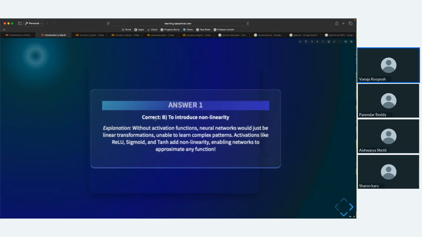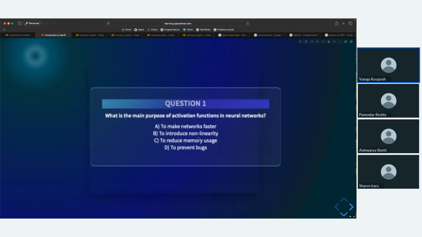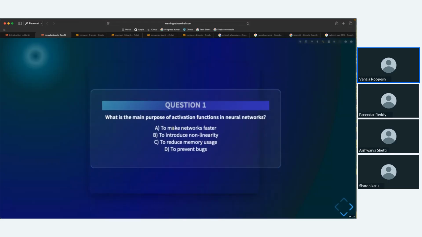Why? Because linear transformation is not enough, but we want to understand the complex patterns. ReLU, Sigmoid, Tanh are all non-linearities. So that is why we need this. Why not make networks faster? No, we are not looking at making networks faster. We have to make it work, because when it works non-linearly, then only we will be able to modify and actually get the required values.